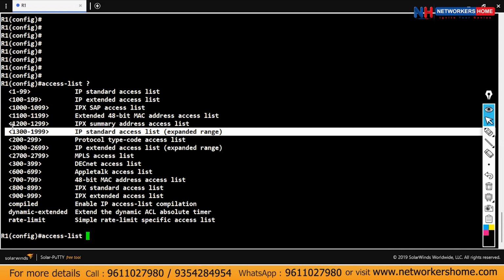This numbering is just to extend more access. If you want to increase the number of access lists, let's say I want to block different types of traffic. So let's say I'm blocking PC1 to PC3. I created one access list and named it that this is for PC1 to PC3.